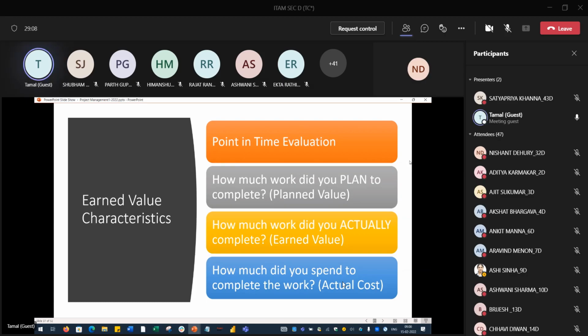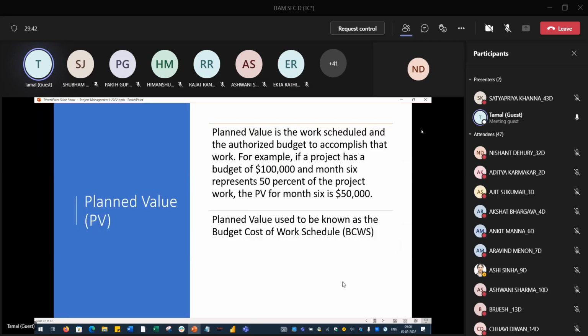How much work did you plan to complete? That is the planned value. How much work you actually completed, that is the earned value. Remember, all the formulas will start with earned value. All the formulas will have earned value at the beginning. And then how much cost you have already incurred. So these three things you have to track in your project. Simple actually, if you know that.